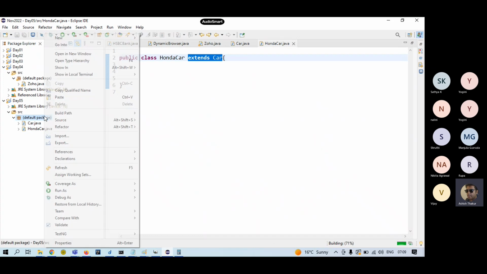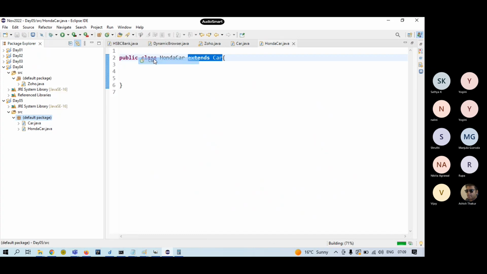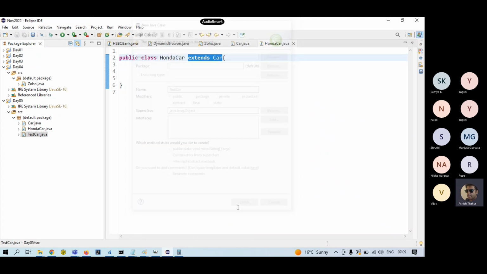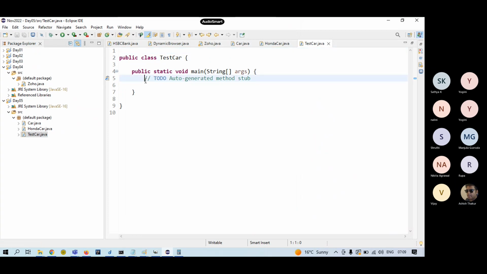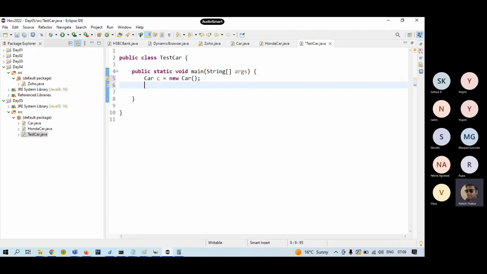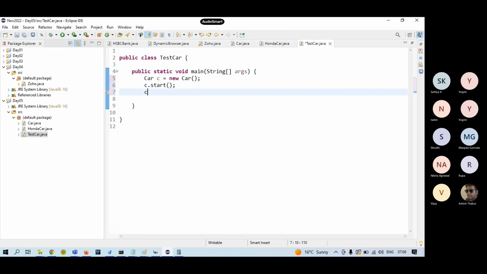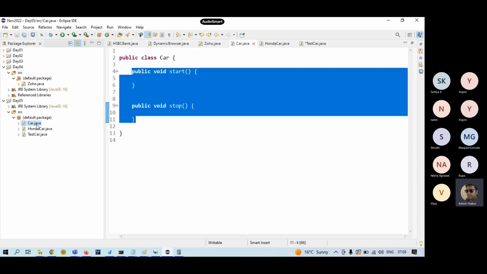If I make a new file known as test car with the main function, if I create the object of car class, you will be able to see that obviously this will have the start and the stop functions. Okay, because start and stop functions are there in the car class.